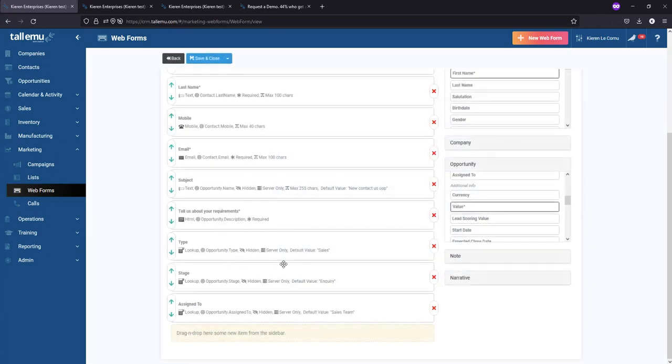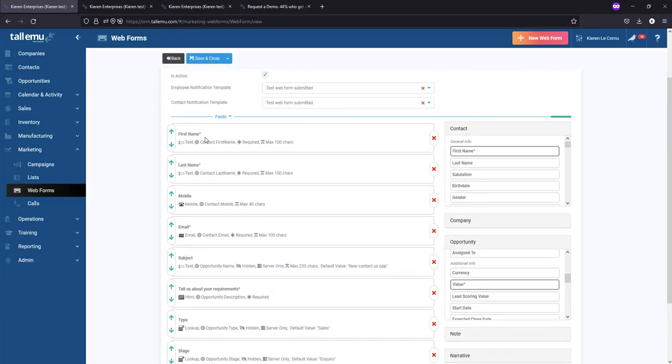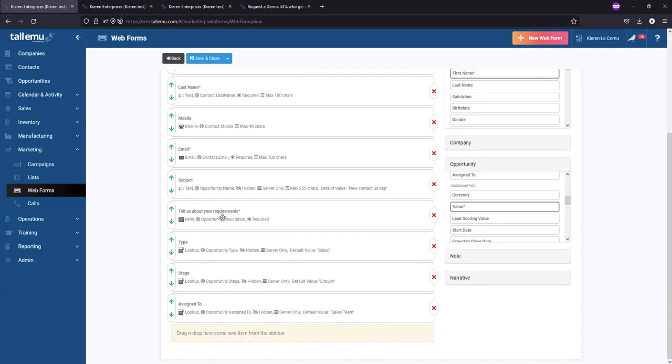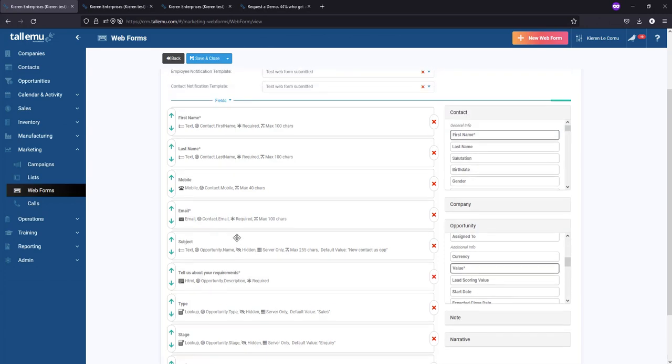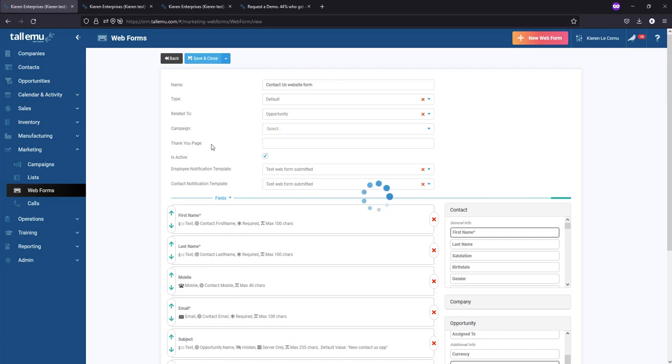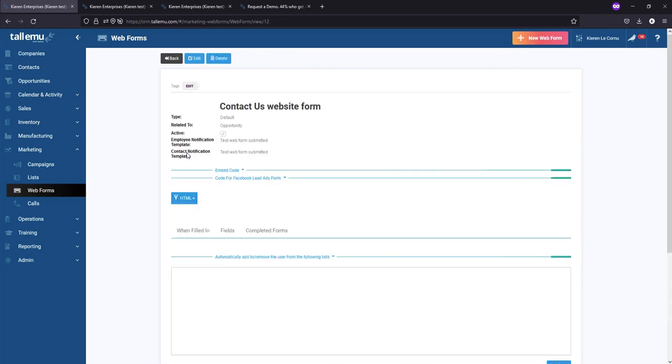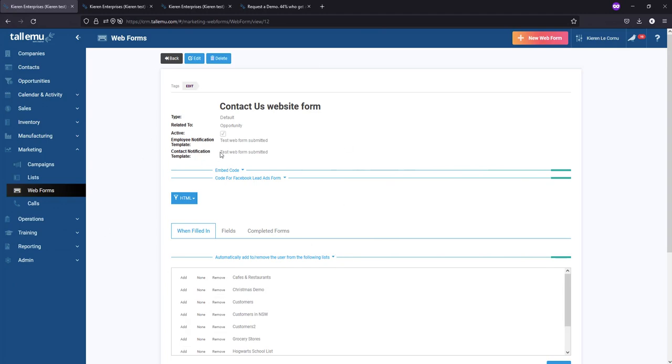So now that I've made all my choices, I've decided which fields are required and have to be filled in. I've hidden some fields and I've pre-programmed them with some information, and I've also renamed some fields so that they make a little bit more sense for the end user. What I can do is hit on Save and Close. So that has now saved the form for us. So you can see that's given us a number of options.